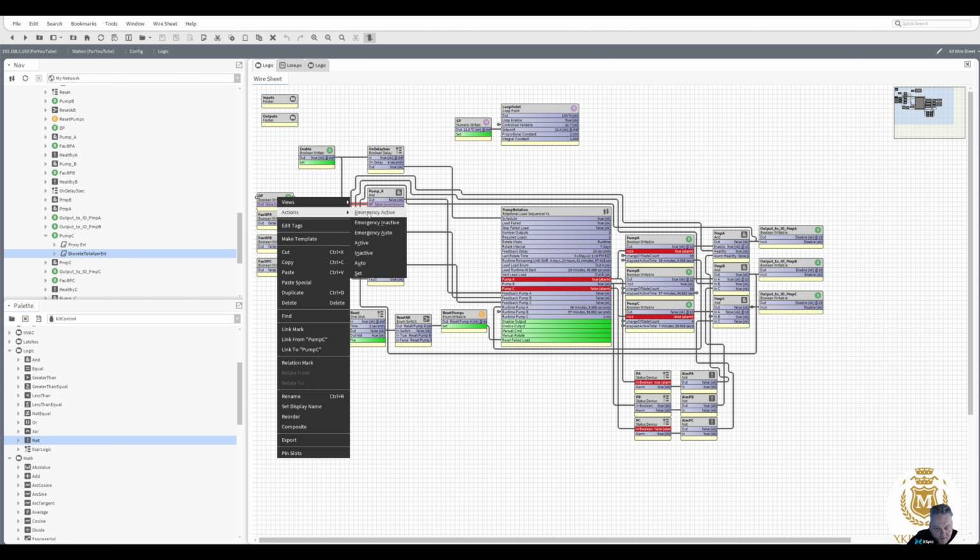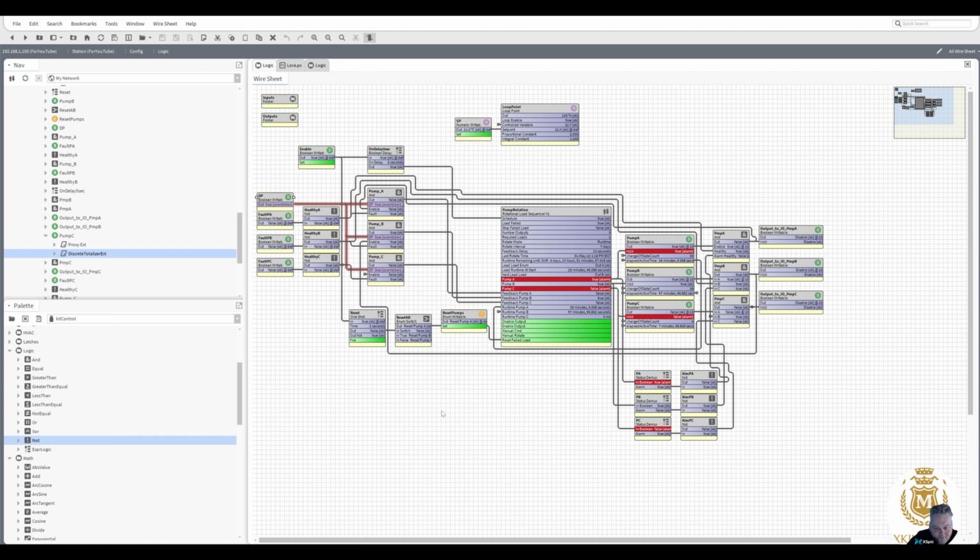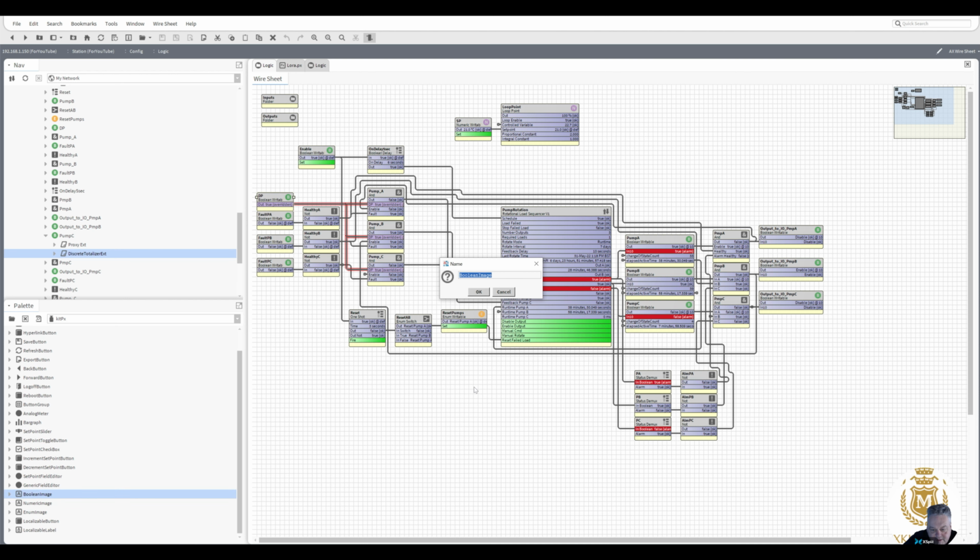Now I'm going to emergency active again. So pump B is running. Pump A is no longer running, even though you got a true signal, we are not running pump A. This is what's going to our outputs here. So let's just go to kit PX and let's go to our Boolean image.